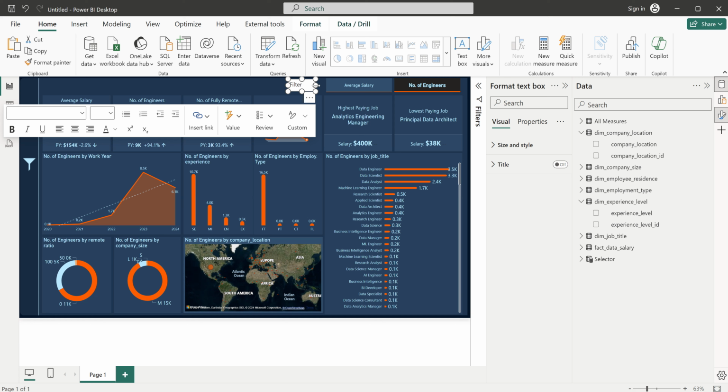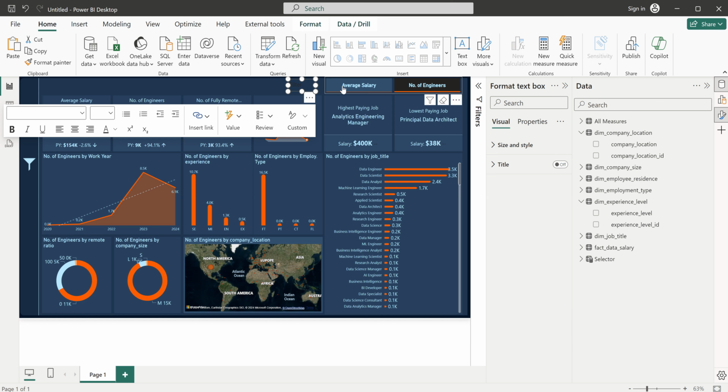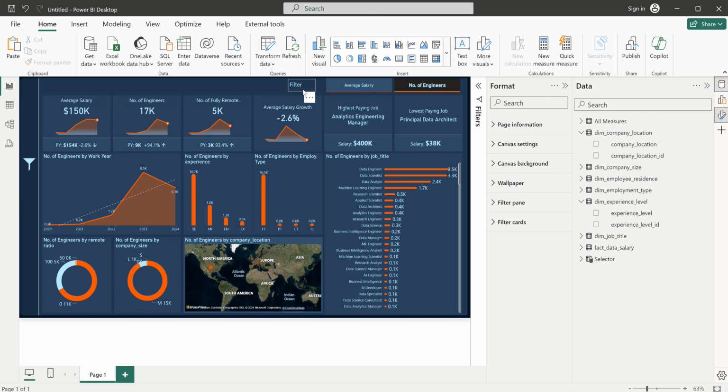Number one is to take out the background and then change the title, the label, to this color. So select it, it is here.